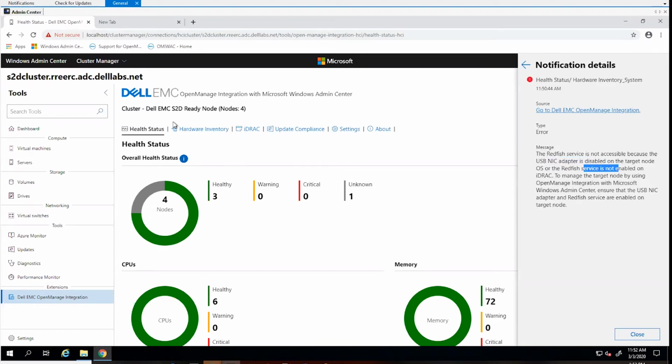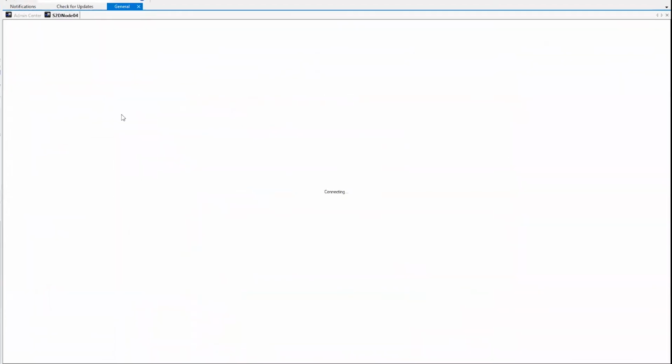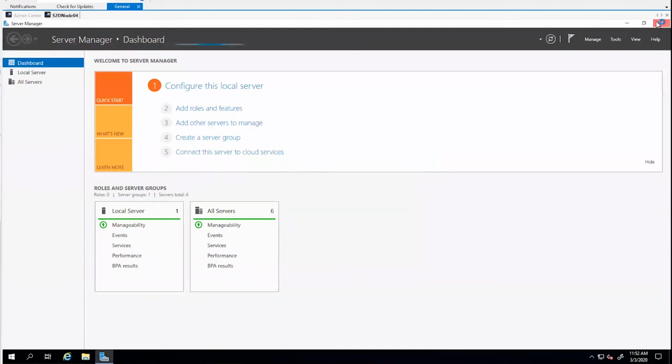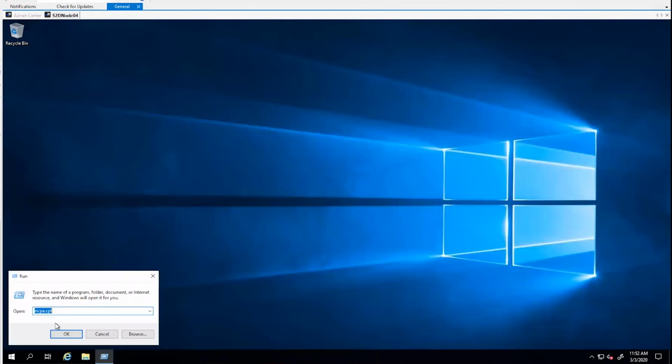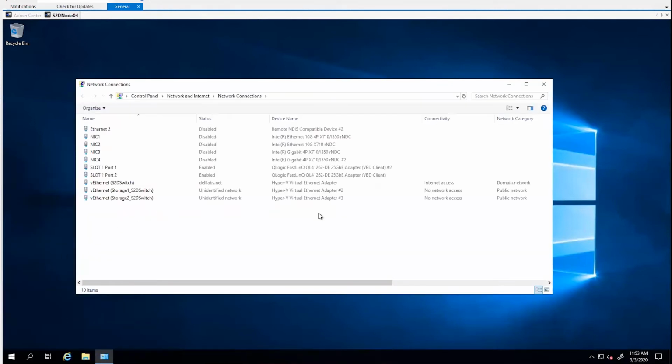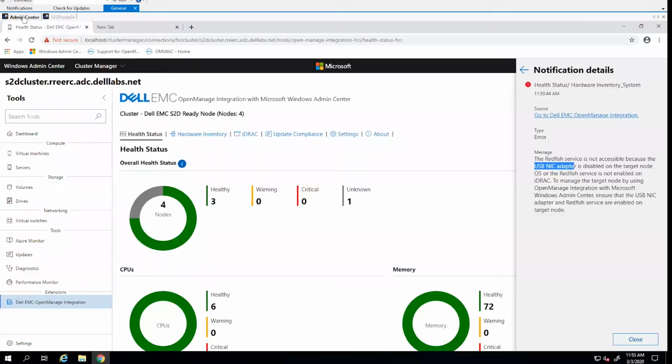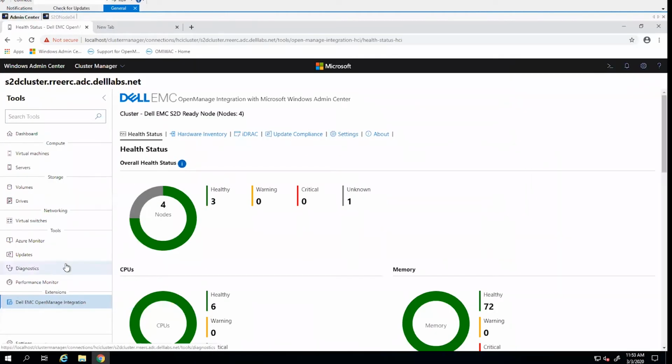So the first thing we'll do is remote over into that node and check to see if the USB NIC adapter is in fact disabled or not. All right, and here we can see that it is in fact disabled. So we'll go ahead and enable that interface, and we'll go ahead and rerun our inventory again.